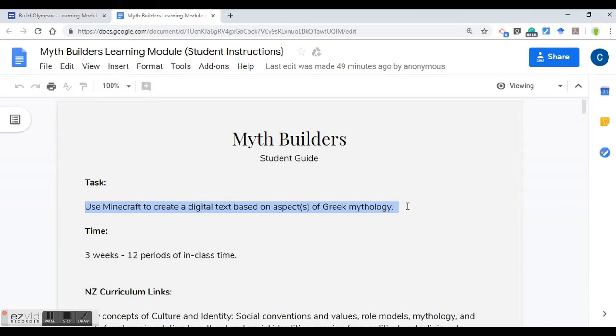So students engage in iterative practices where they would have to design, test, and retest the artifacts that they built to debug them and make sure they work properly for when somebody else used or played their digital text. So there's a range of beneficial learning outcomes that can happen when using this type of pedagogy to learn about Greek myth using Minecraft.